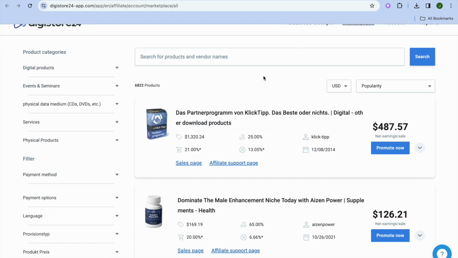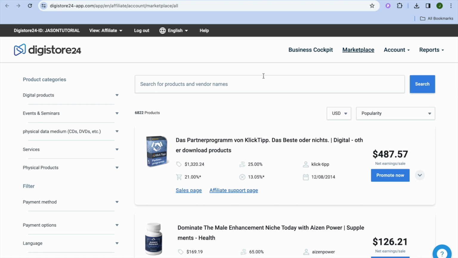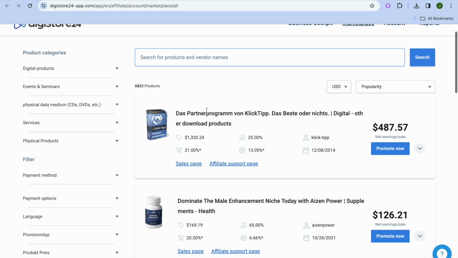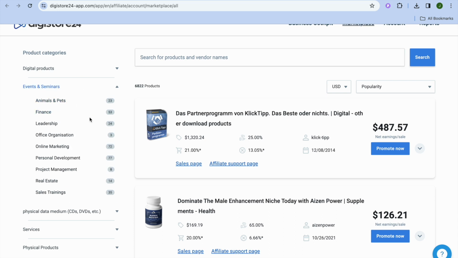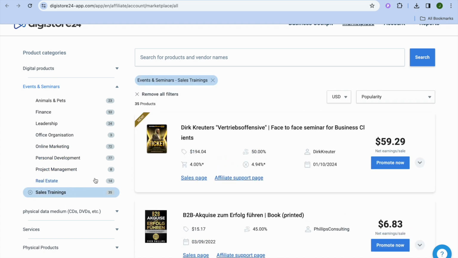After tapping on marketplace, you'll be able to explore all of the products on Digistore24. So you could either tap on the search bar right here and search for a particular product, or you could go over to the left hand menu option and explore the different categories. So you have digital products, you have events and seminars, as you can see right here. So let's say, for example, we were to select sales training.